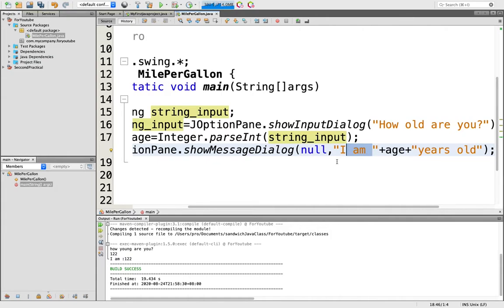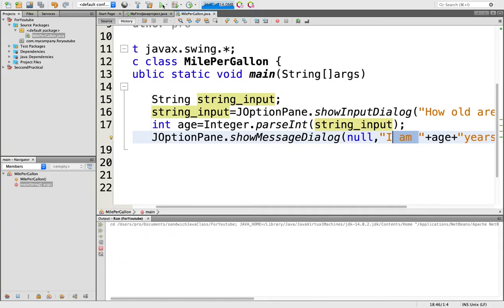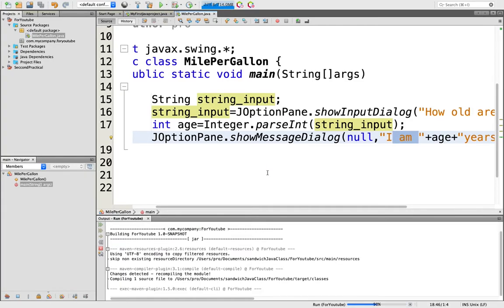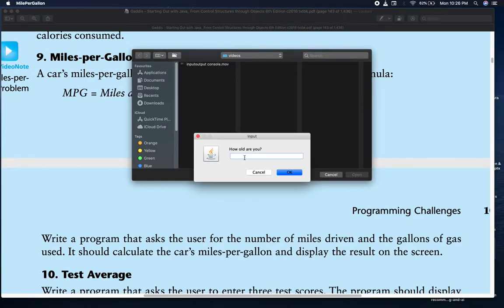Okay, all right, so let's save this code. Let's save this and let's run it. So we are expecting to see the pop-up on the screen that says, how old are you? I am 19 years old. Okay, so the JOptionPane, this is the panel that it invokes onto the screen.